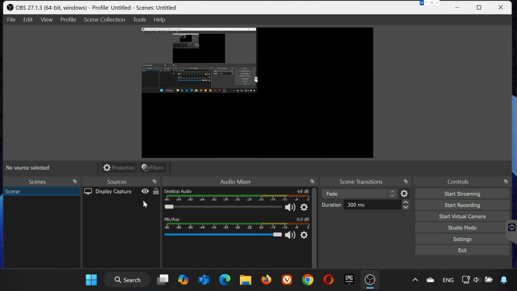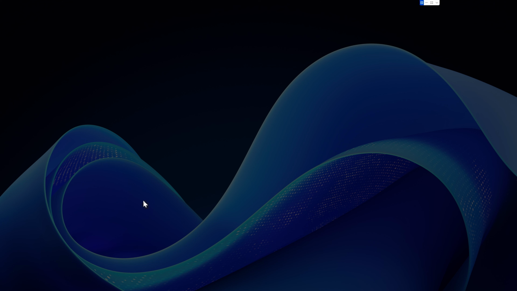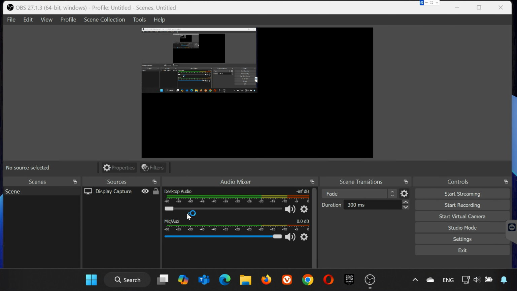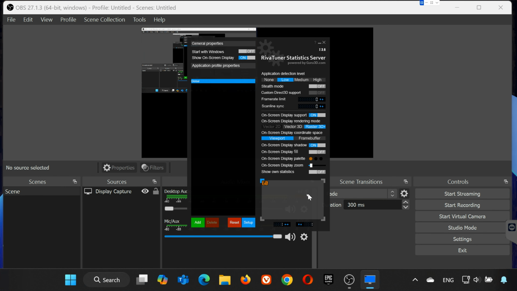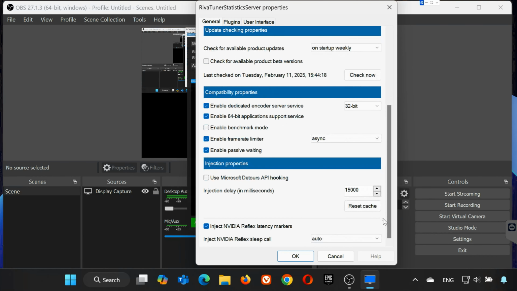If the screen capture still isn't working, it might be because you have RivaTuner running. Look for RivaTuner Statistics Server on your PC. Open it and wait a few seconds until it loads, usually on System 3. Then click on Setup. Scroll down until you see Use Microsoft Detours API hooking, and select that option.